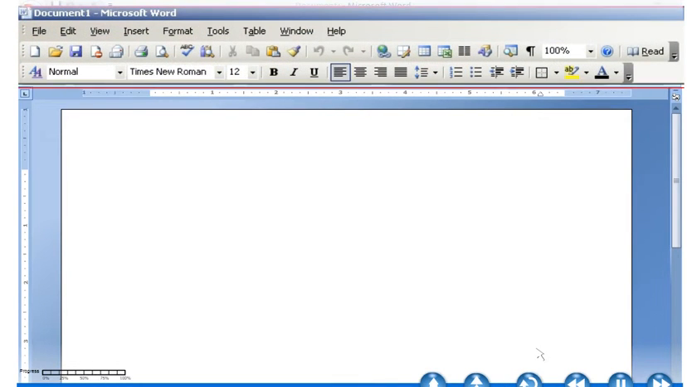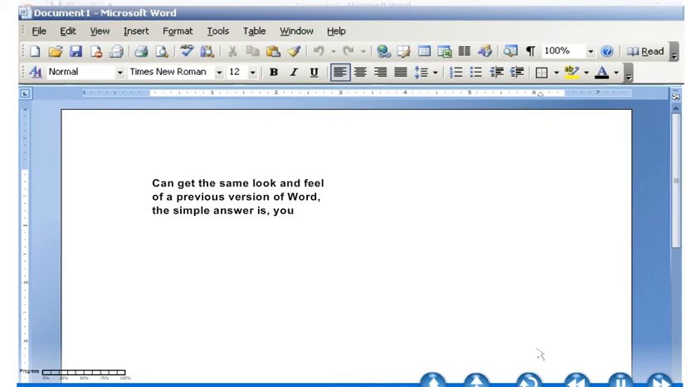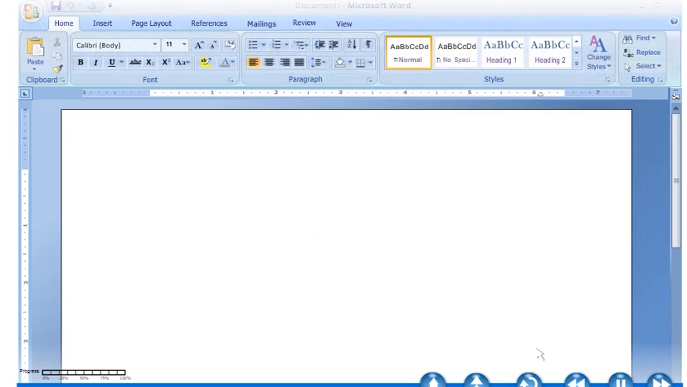Speaking of previous versions, if you're wondering whether you can get the same look and feel of a previous version of Word, the simple answer is you can't. But after playing around with the ribbon a little, you'll get used to where things are and will like how easy it makes getting your work done.